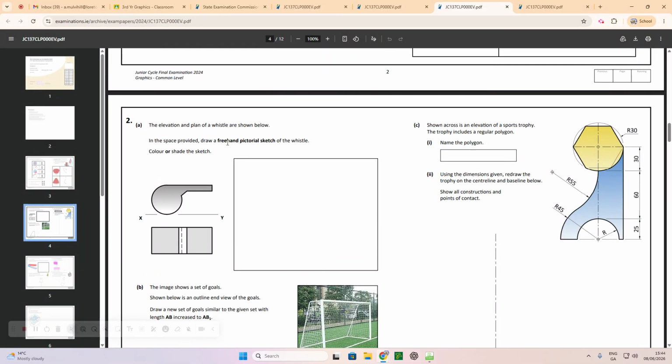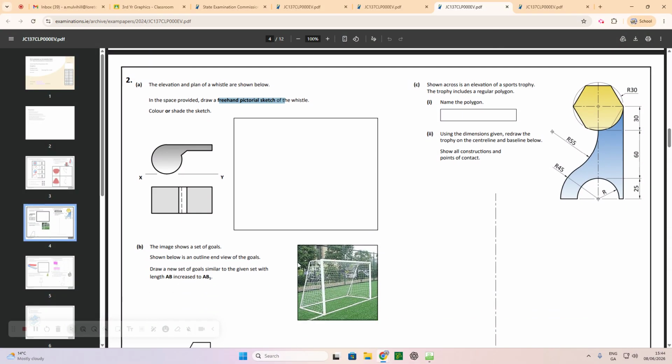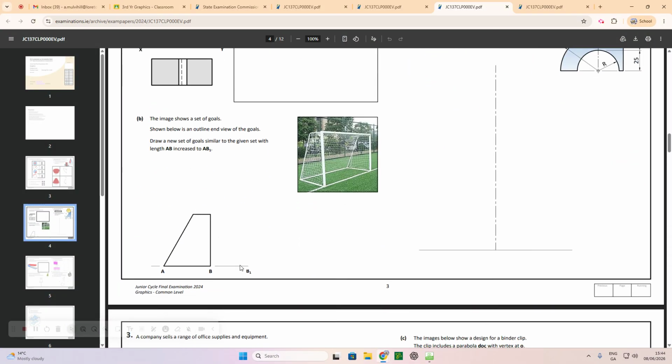Okay. Look, freehand pictorial sketch of the whistle. This is an enlargement. Increase the size of the goals. Okay. A to B has been increased to AB1. This will be point C. This is D. B to C is a vertical line, so B1 to C1 vertical, and extend A through C until you find a new position.